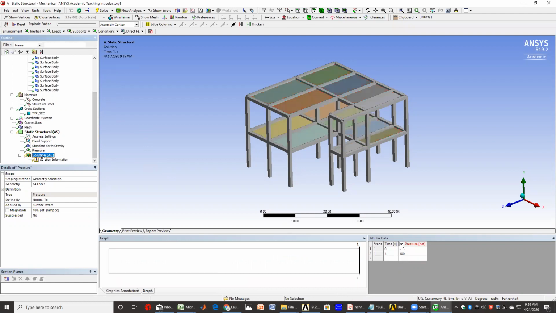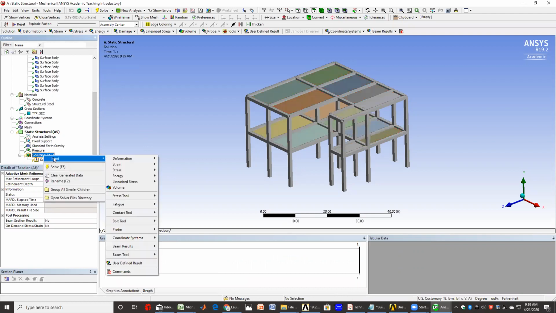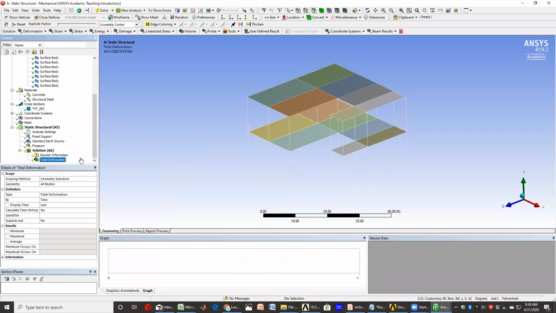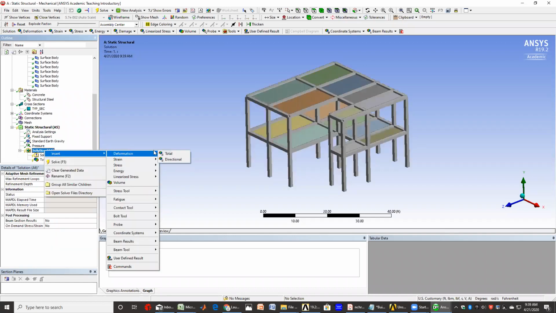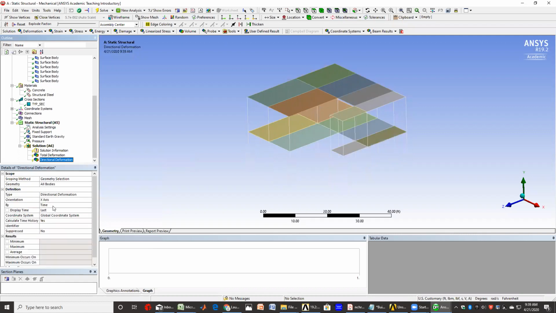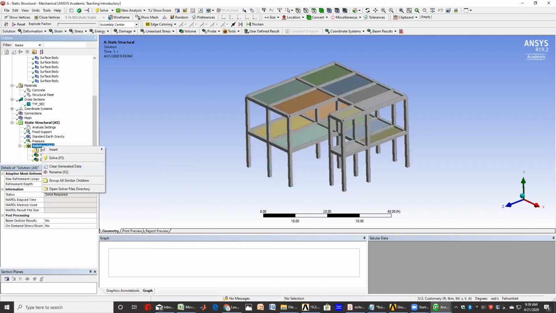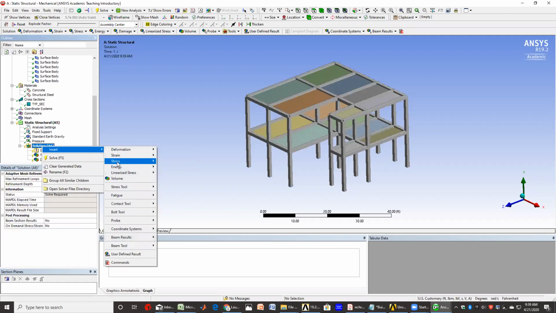I'm gonna choose some of those results that I want to look at. So I can choose a total deflection. I can choose also a deflection in a certain direction. So you go back here and choose maybe the vertical direction for now. Then we can also choose other quantities that we want.